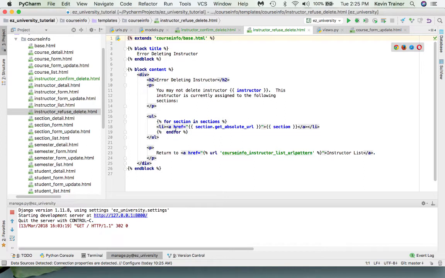Okay, and now it's going to be a list of links. I want these to be links because I don't just want to say that this instructor is attached to a section. I want the user to be able to go there. So we made each of these a link. So for each of the sections, if we want to find out the details, we're going to go to the detail page. How do we do that? Well, with section get absolute URL. And then how do we get the text rendering of the section? We just use section.